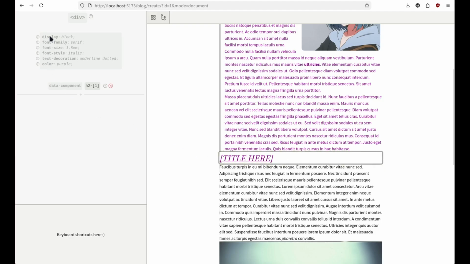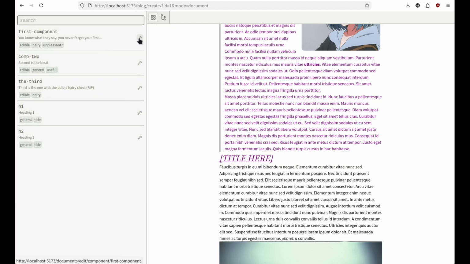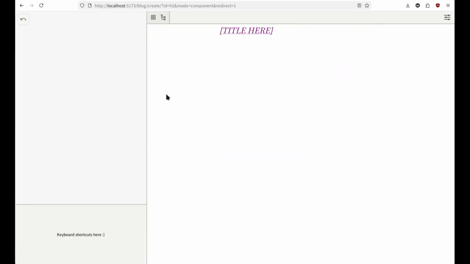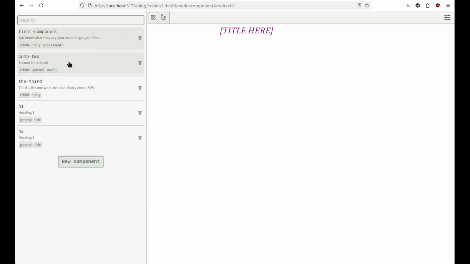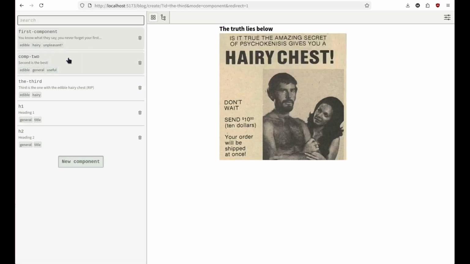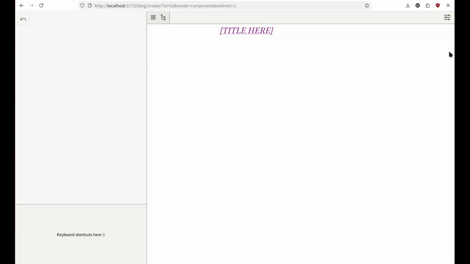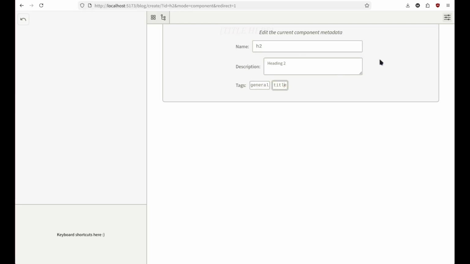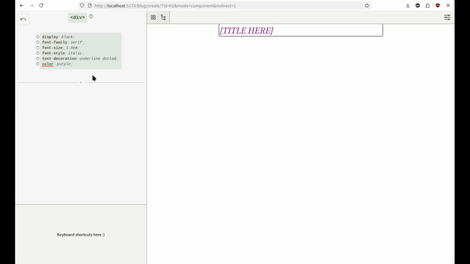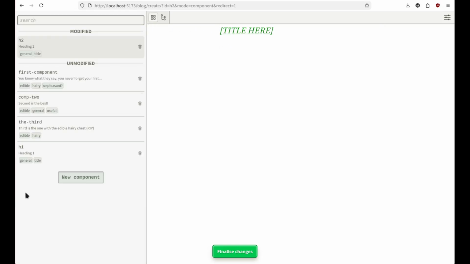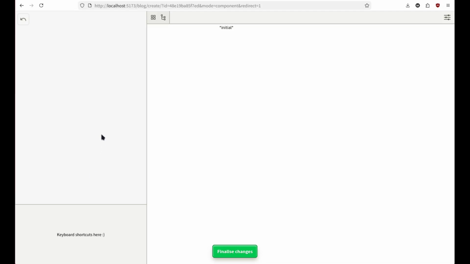Components are special in that you cannot modify CSS or tag name or attributes directly. The way, if you want to modify styles, for example, you have to go to the component and edit it in the component library, like this. This is the component library. We can select any elements we want to modify, and modify their name and description and tags as well. For example, let's make this color green instead. That's a green title. We can also add new components like this.